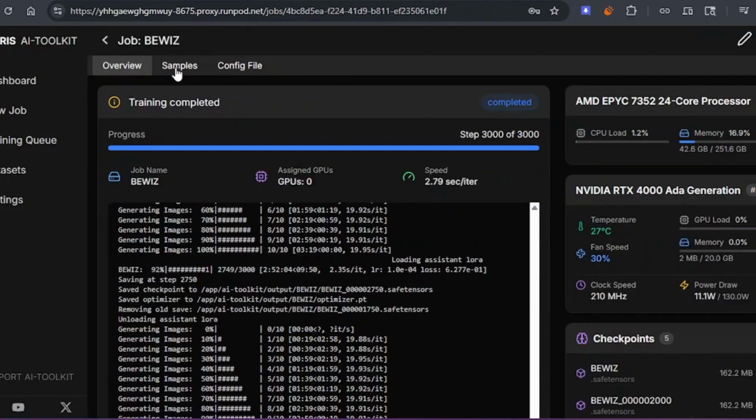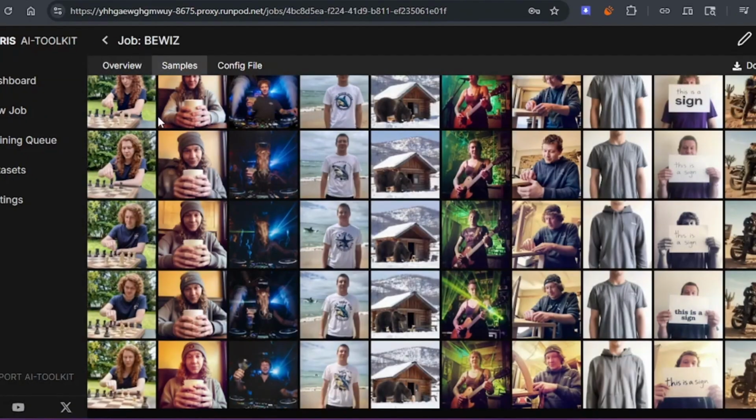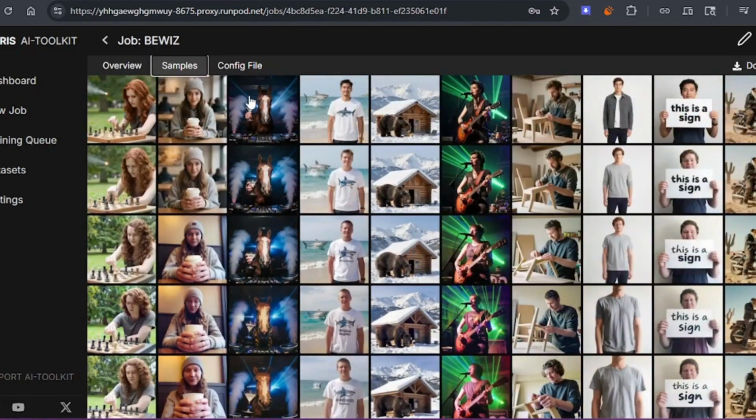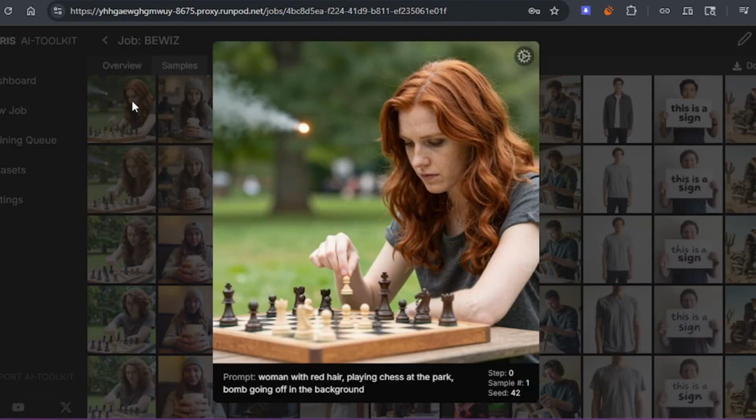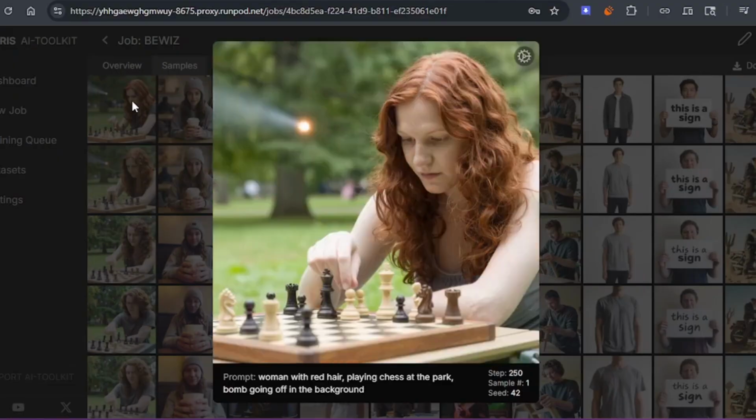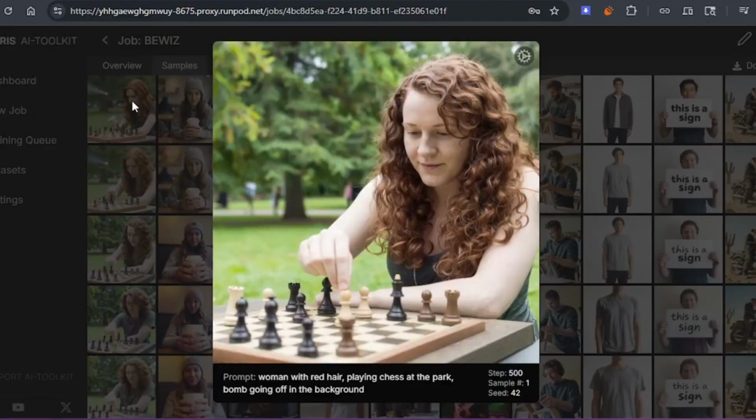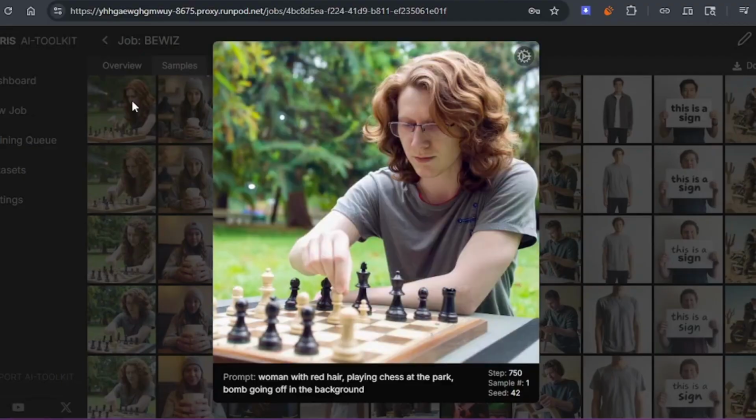Okay, so let's go to the samples here. As you see, it starts here at 0 steps, and this is just the base model. With the images that I fed to it, it gradually changes. She looks a little more masculine there. Then as I go down to 750 steps, you see it's kind of a mix between a man and a woman. So I guess that's what my training self would look like.